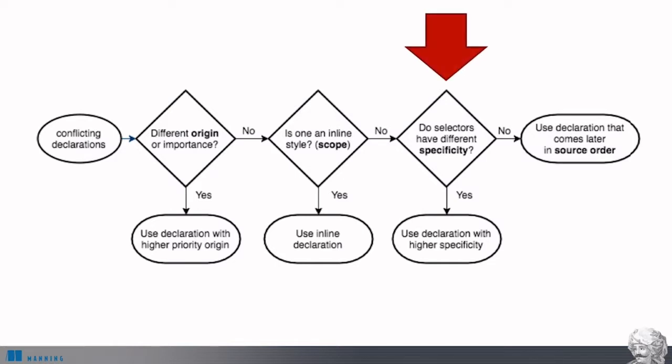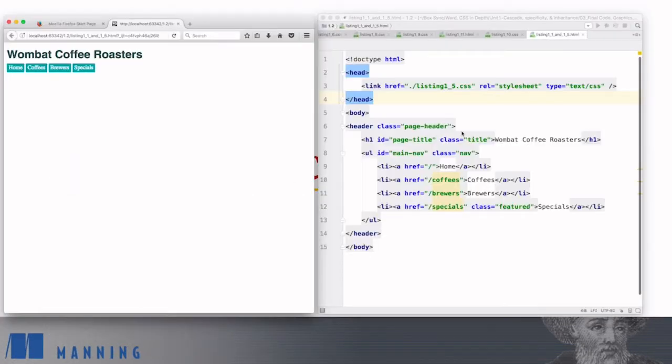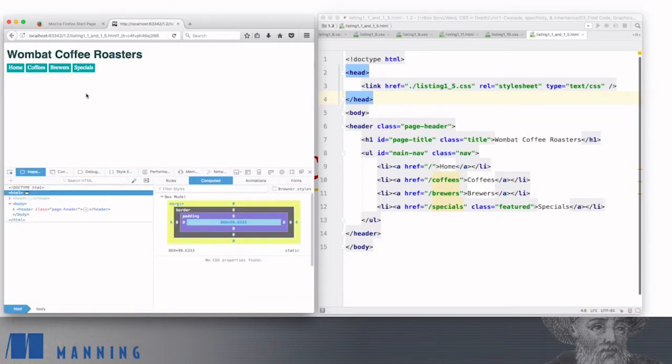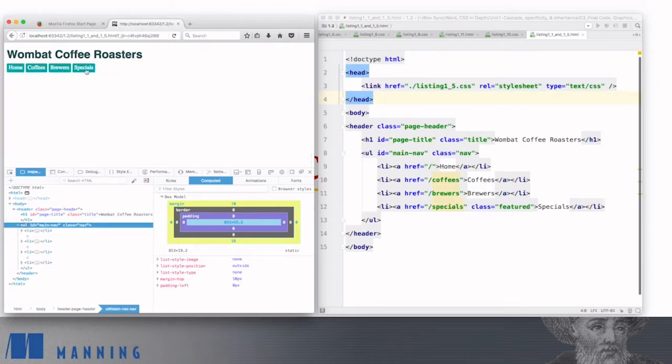Specificity is one of the more complex areas of CSS declarations, so we're going to spend a little bit longer on this. What exactly is specificity? Let's begin with an example to illustrate what the concept means. In this example, we have a web page, we have a heading, and we have some links. I'll just open up the web inspector so we can see what is going on. We're going to focus mostly on this list of LIs.